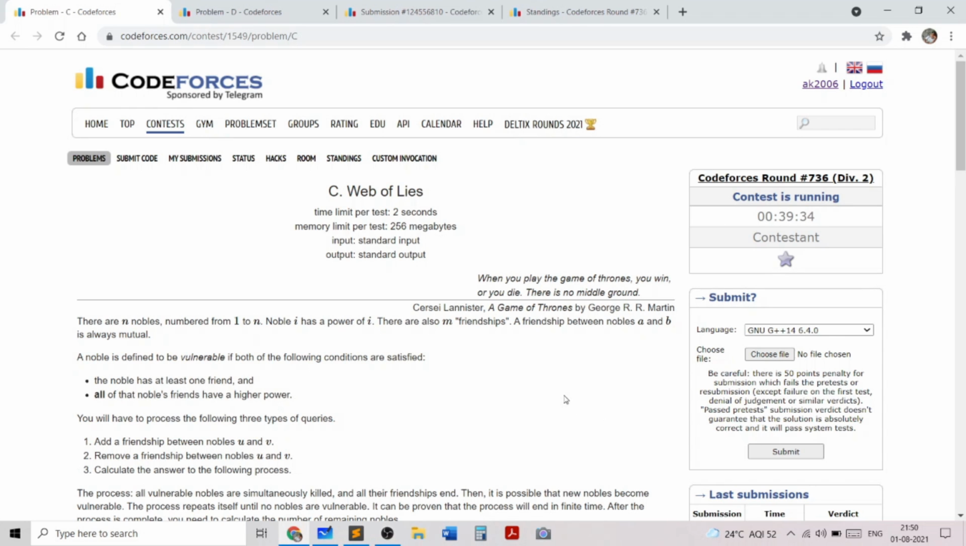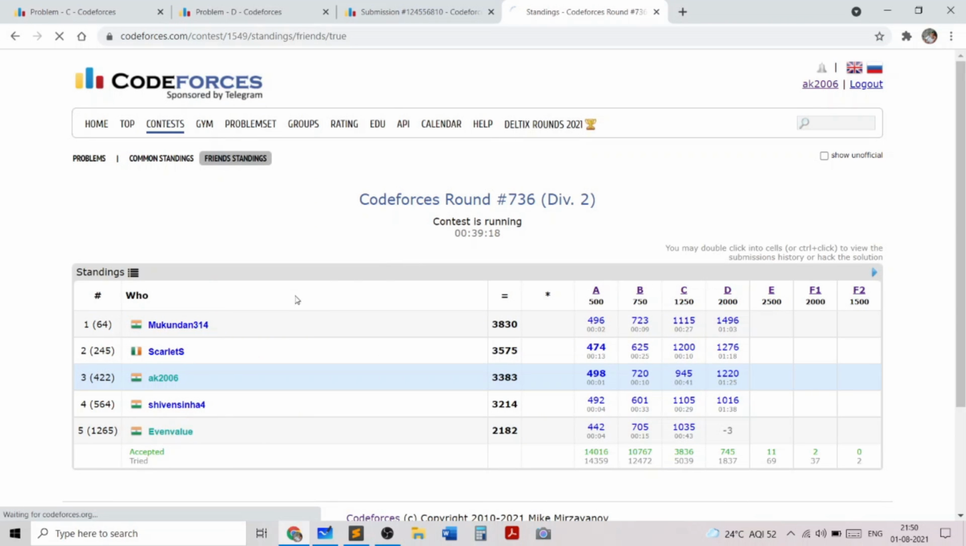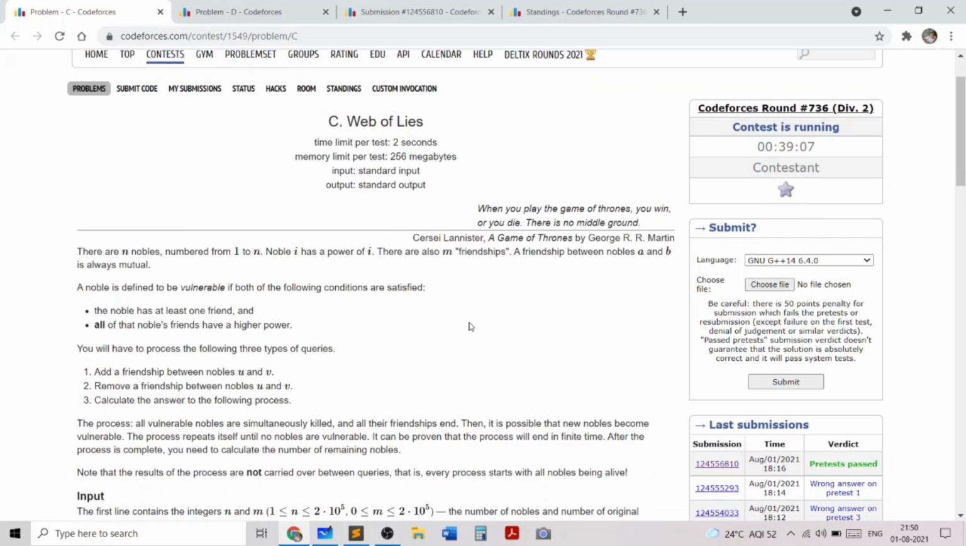Hello everyone. In this video, I will go over my solution to the problem named Web of Lies, taken from today's Codeforces round. In today's Codeforces round, I was able to solve problems A through D, and my current rank is 422. I'll be posting the video editorials for problems C and D in the following two videos. So in this video, let's solve the problem Web of Lies.